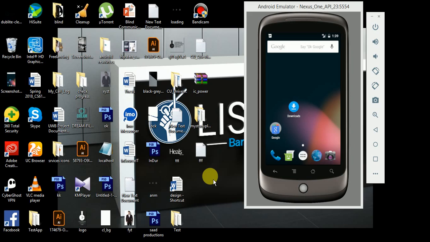Today we are going to change the text of the text view we have created in our previous tutorial. In the previous tutorial we created a hello world application with only one text view, which has the text hello world. So what we are going to do is change the text of the text view programmatically. Let's go and open Android Studio.